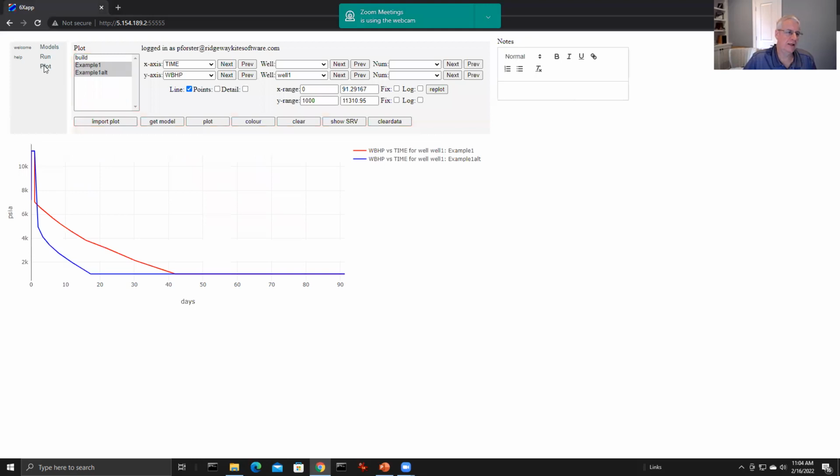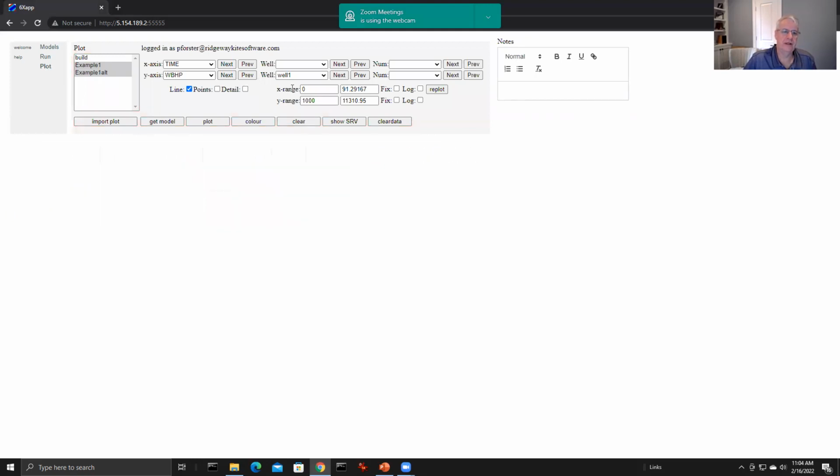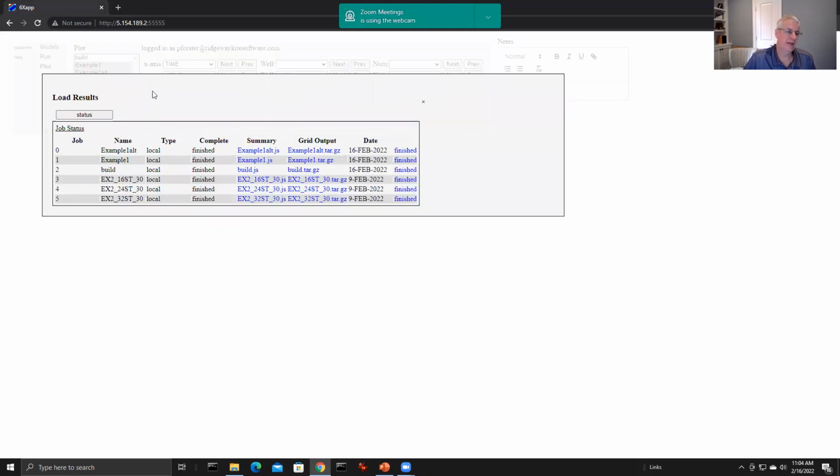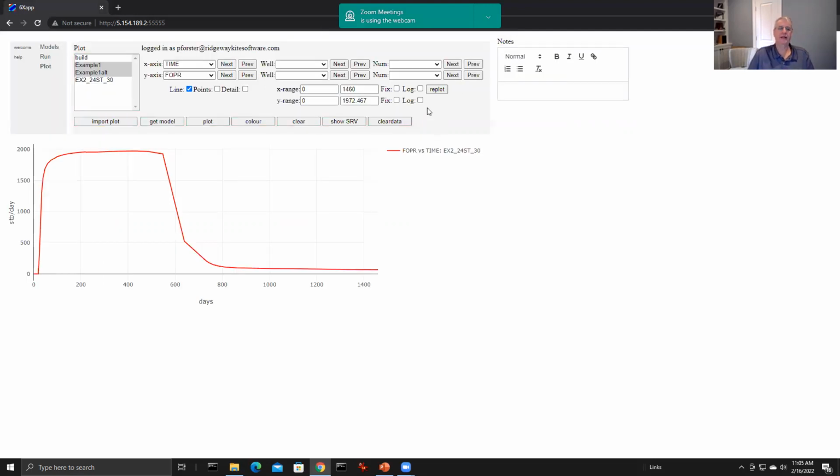So let's go and load one that I did earlier. So do get model, and we can click on this 24 stage example 2 here. And we can plot that directly. So here's the oil production rate that we got. The plateau lasts 550 days and then declines quite quickly.